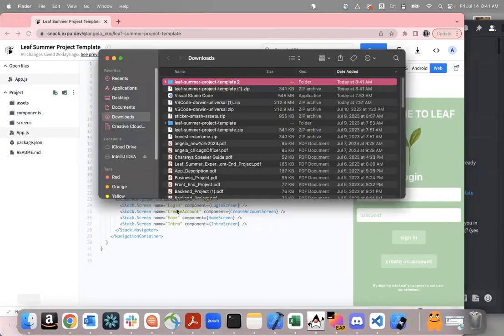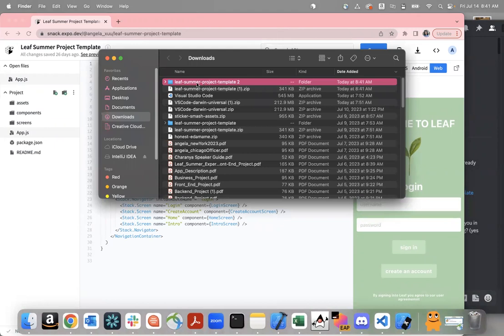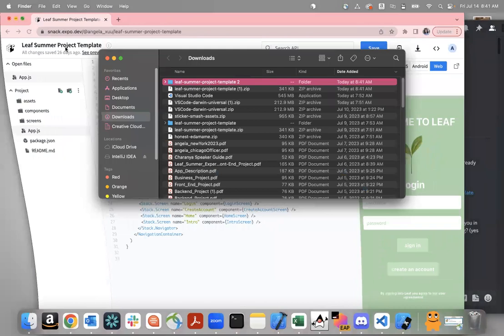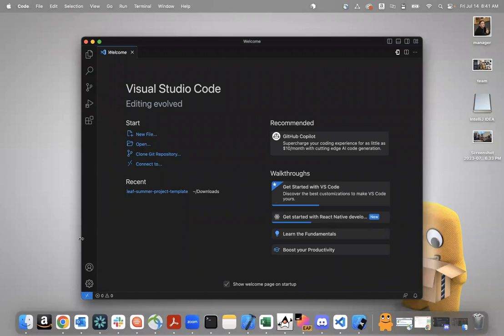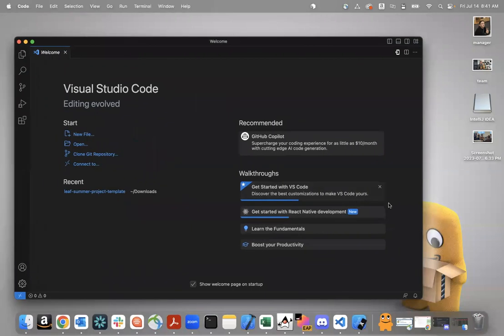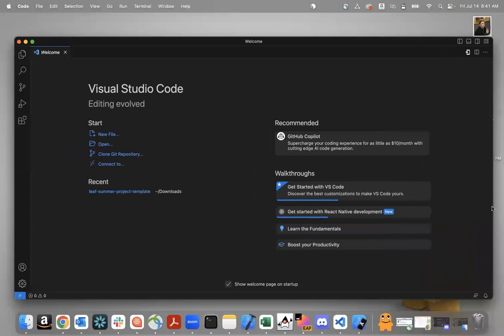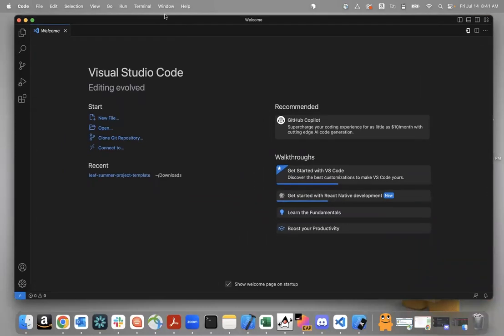So you can see here, this is just me opening. I already downloaded it once, so it's called Leaf Summer Project Template 2. Then what you want to do is head over to VS Code. If you don't have it installed, you can use any IDE you'd like, but I would suggest VS Code for this. IntelliJ would work. If you need any help with setting up IDEs, let me know. It's pretty easy to download. You just go to the Visual Studio Code website and click either download for Windows or download for Mac.